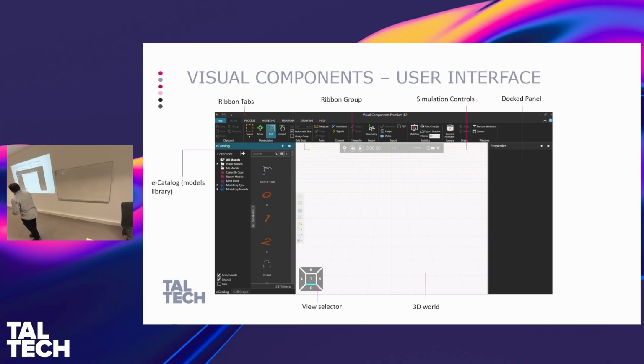And then e-catalog is here, where we have different models. There are different other tabs, and the bar or control panel is a simulation control where we can run the simulation, and here is the dock panel where we can find some properties of the component. Whatever component you drag into the 3D world, the property is visible here.